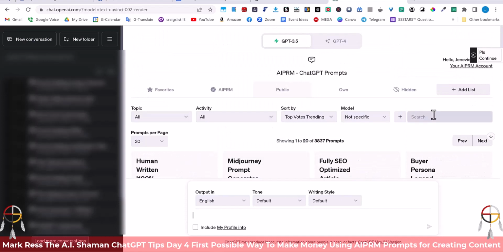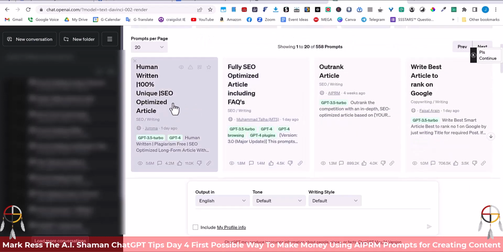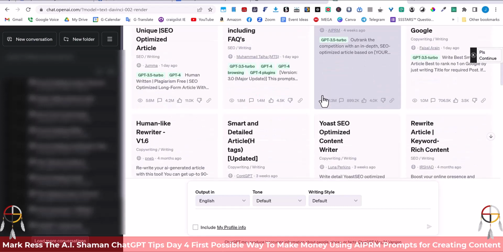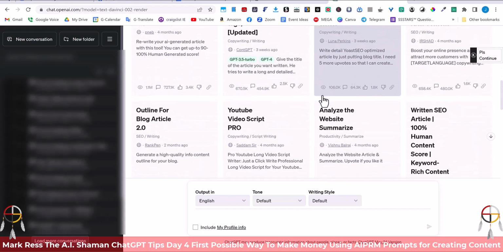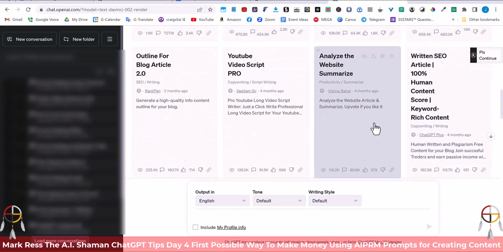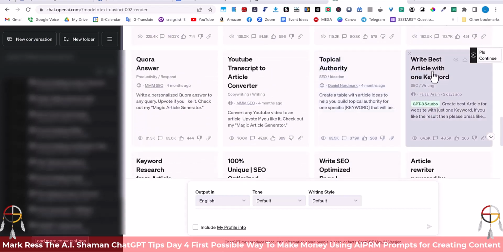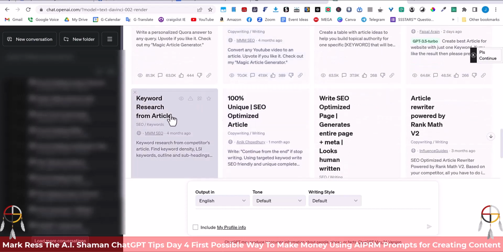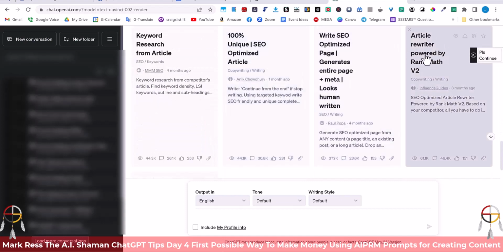So I'm going to come back here and go to article, or filter down the articles. And this is the one we just tried, fully SEO optimized article including facts. So if you wanted to do an article that included FAQs, you can choose that one. Let's go down here a little bit more and see if we can find one that stands out to us. Written SEO article, 100% human content, score keyword rich content, topical authority, write best article with one keyword, keyword research from article writer. So this is a rewriter. You can plug in an article and then it'll rewrite it for you.